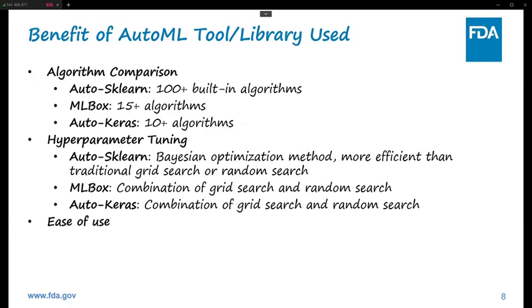hyperparameter tuning methods among the open source AutoML tools. AutoScaler uses the Bayesian optimization method, which has proved to be more efficient than traditional grid search and random search tuning methods. While MLBox and AutoKeras both use a combination of grid search and random search, which is less efficient and more costly than AutoScaler, meaning that they are more resource intensive in terms of their training process.